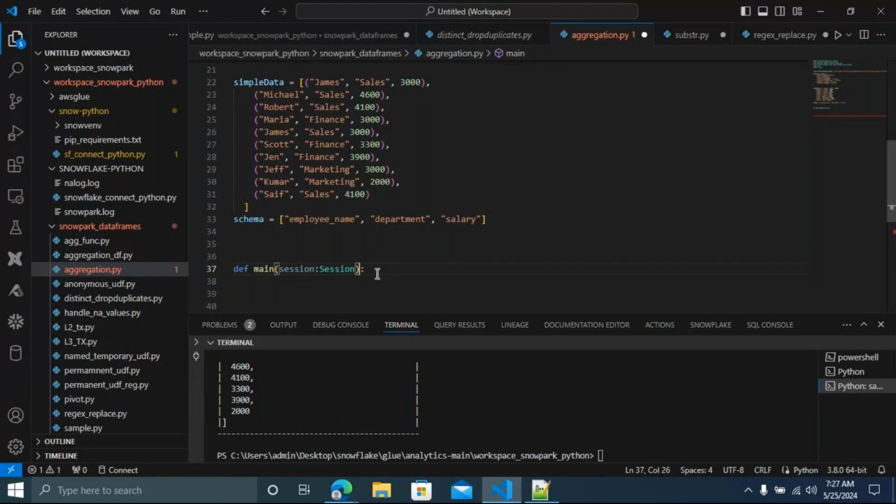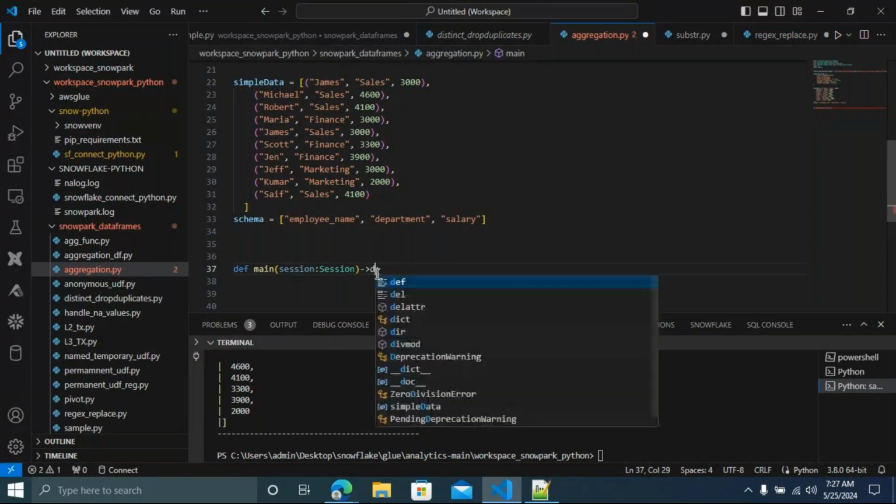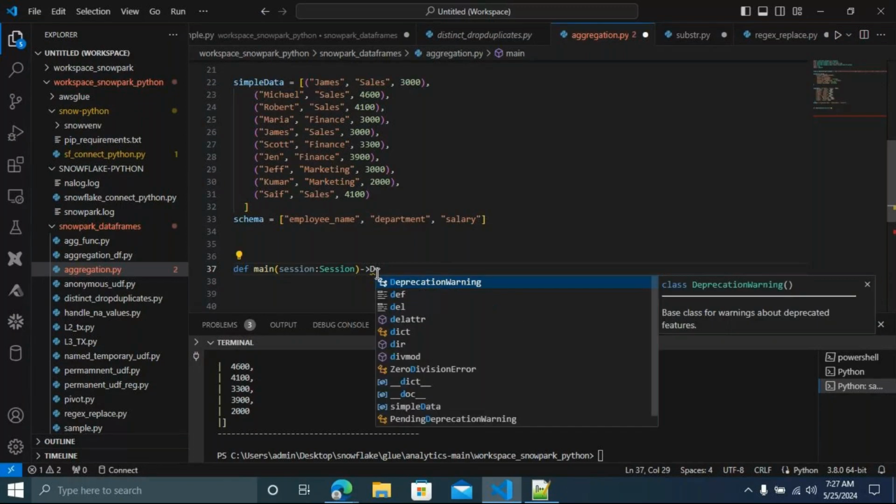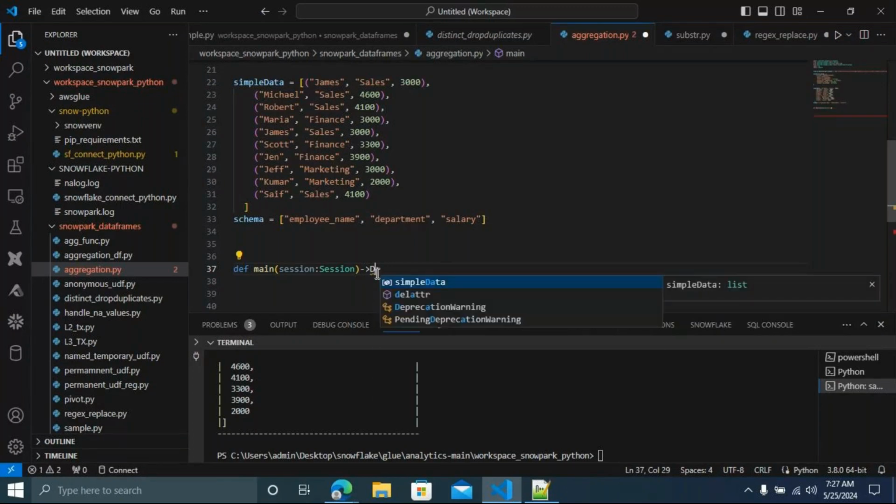Now the return type for me will be a data frame. I think you are not getting anything over here. Okay, just data frame. It's not showing for me. Otherwise, later we'll assign the return type. Once you have created all the things, afterwards we'll give the return type as data frame. Okay, good.